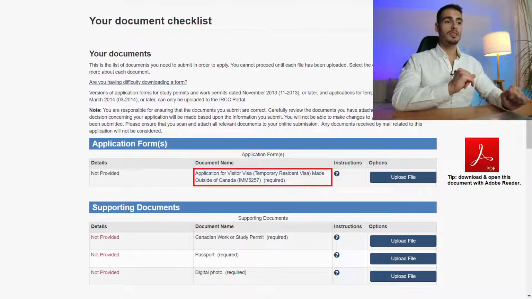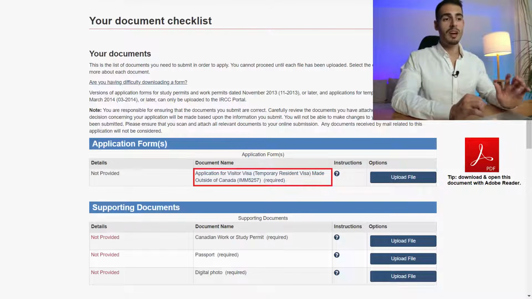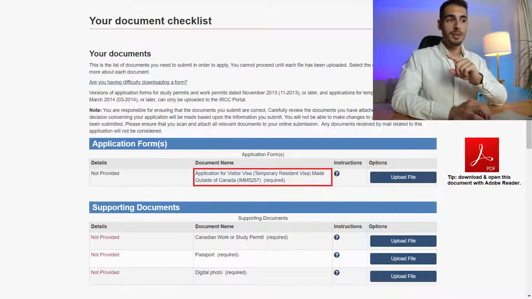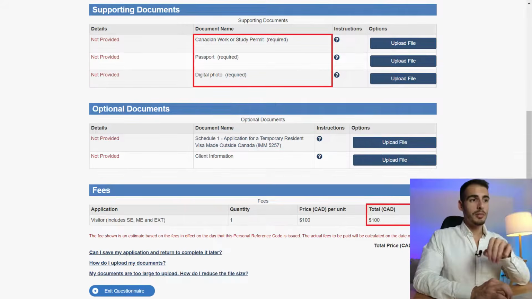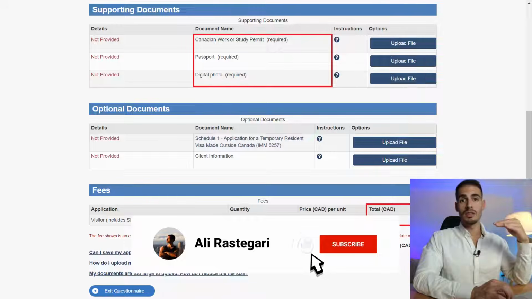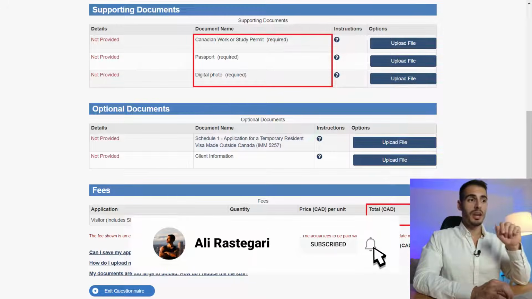The most important document is the form IMM 5257, which I'll show you how to complete and upload in a few seconds. You need to download and open it with Adobe Reader, otherwise you won't be able to open it. The next supporting documents are your work or study permit, passport, and a digital photo. Once you upload all of these files, you need to pay $100 online and submit your application.